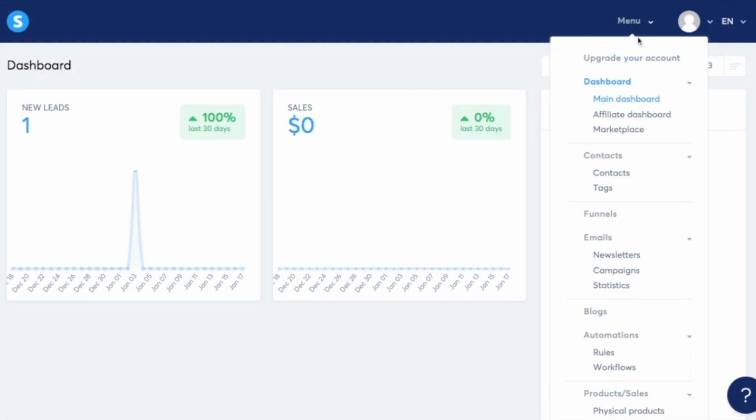Our first section will cover our dashboard and contacts tab. So here you're going to learn the ins and outs of our main dashboard, our affiliate dashboard, as well as the power of our marketplace, and all about organizing your contacts and using tags.